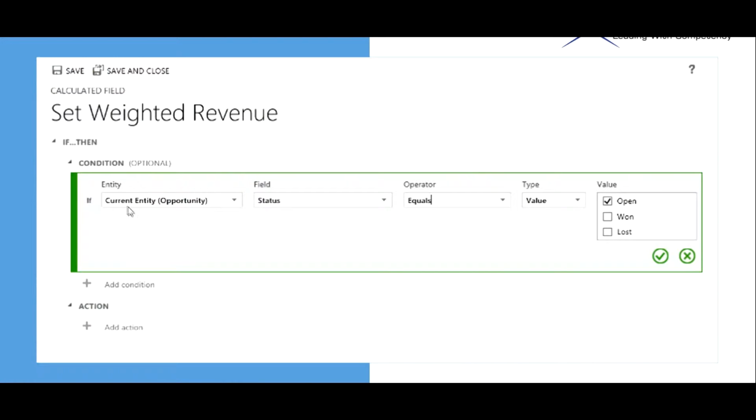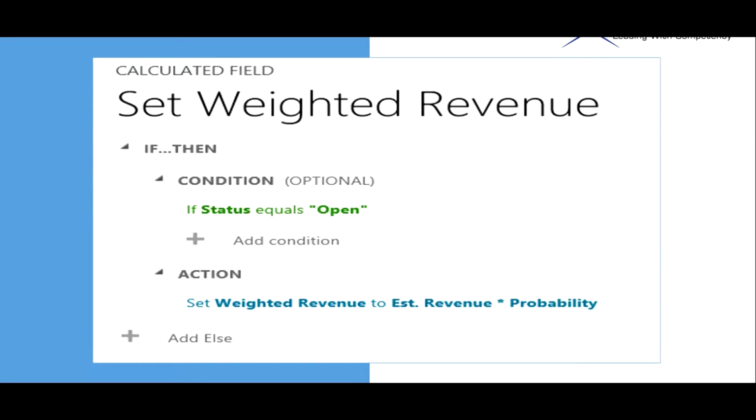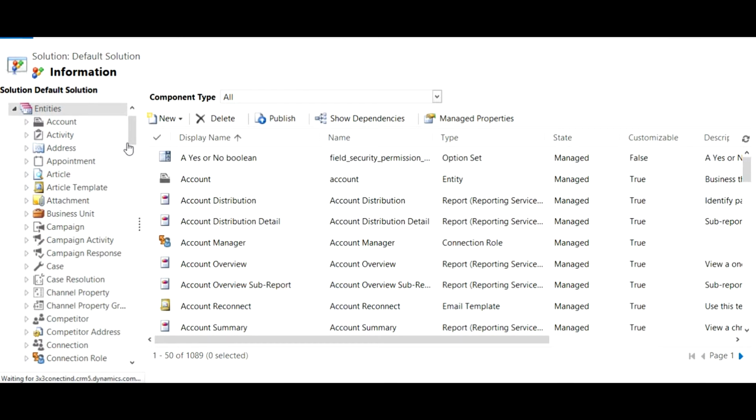So we need to specify the condition: if the current entity, which is the opportunity entity, and the field status equals open, then we'll create the calculation called set weighted revenue, which is nothing but estimated value into close probability. So this is the action that needs to be performed for the condition being opportunity status equals open. The set weighted revenue field looks like this: set weighted revenue to estimated revenue into probability. Let's navigate to the solution.